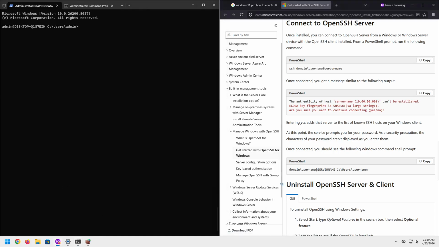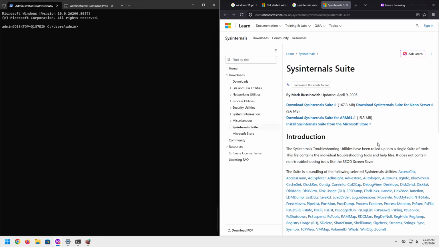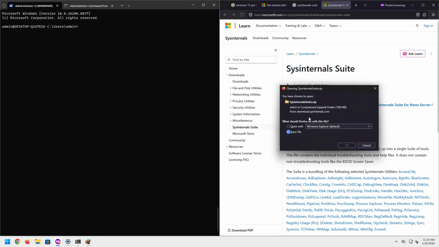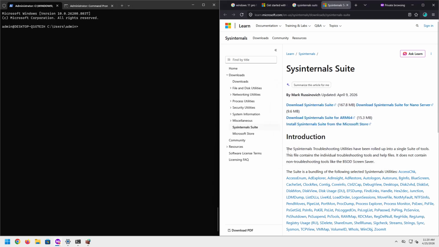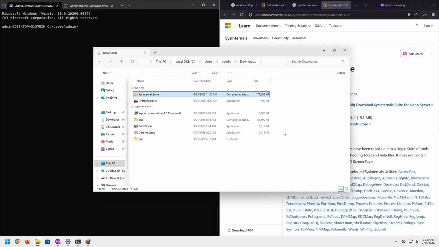Next up, I'm going to install the Sysinternals Suite to have access to additional command line executables. On Google, I search Sysinternals Suite from Microsoft, and I'm interested in the big zip file. So this thing, download Sysinternals Suite, save. And Firefox didn't ask where I want this file to be downloaded to, which is something that I have configured in Firefox and not expected.